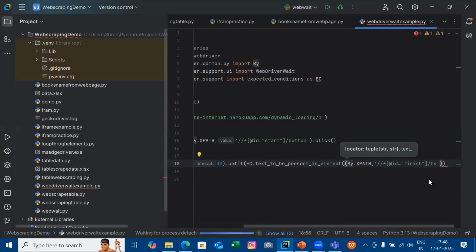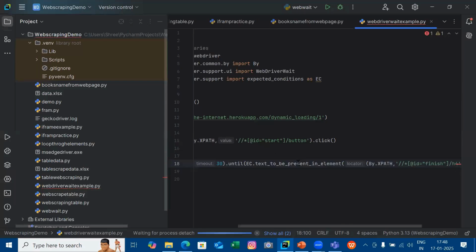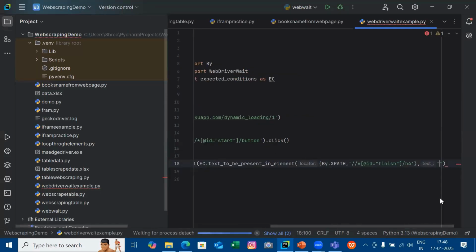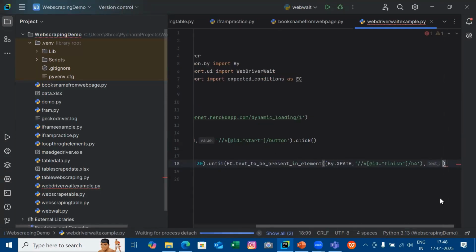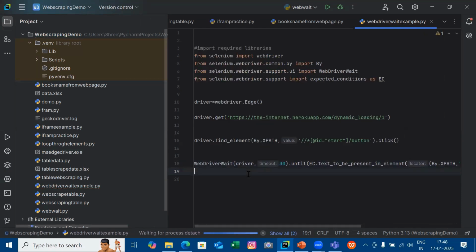Now here we have to specify, as you can see in the syntax, after the locator, what we want is a text. So what is our text? Hello world. We will copy the text from here and give it in single quotes. We will give a closing bracket here.